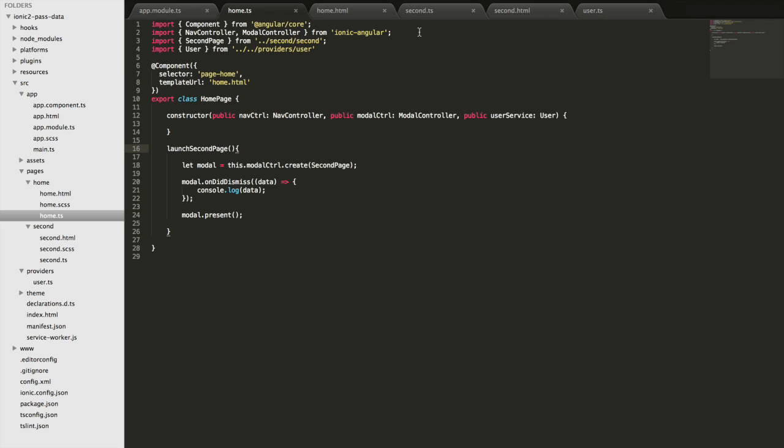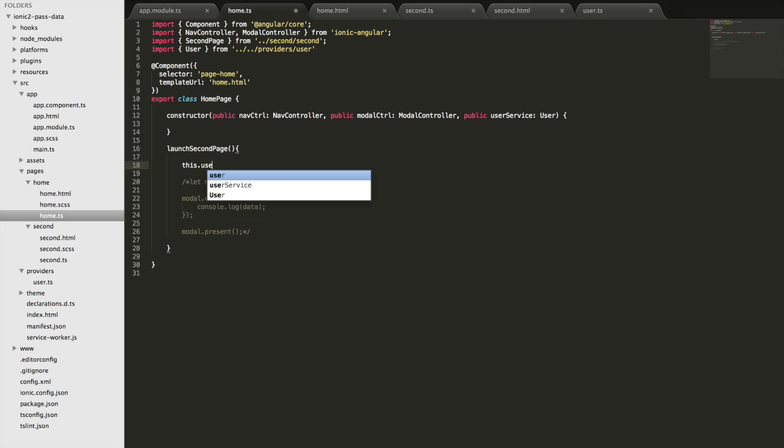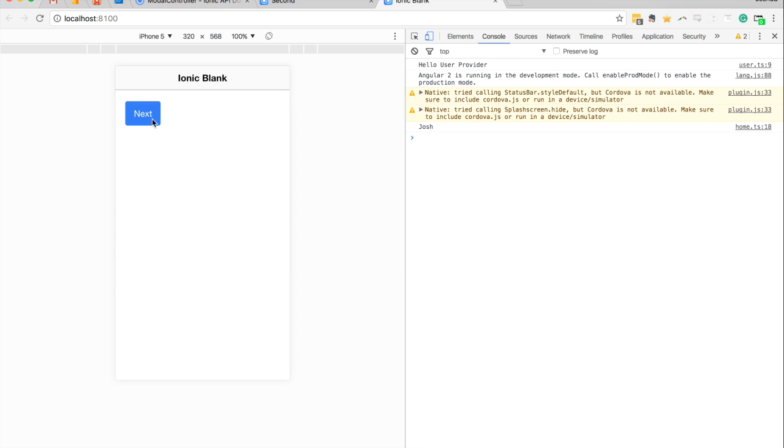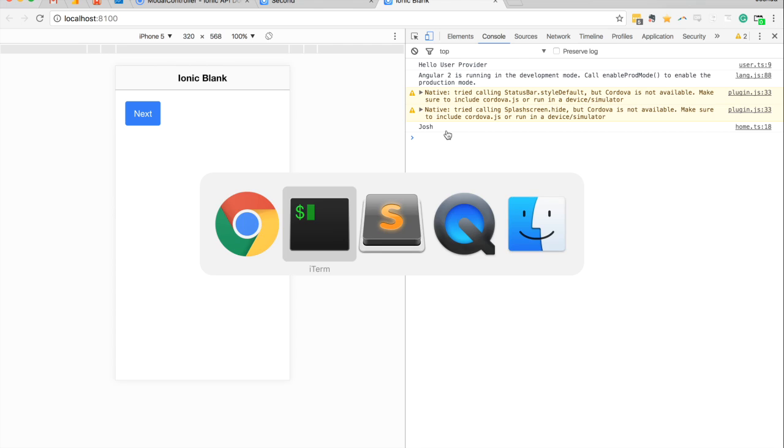And so what I'm going to do is I'll just hook into this launch second page function here, and I'll just delete this stuff for now. So all I'm going to do is access this.userService.username, and I'm just going to log that out. So if we jump back into the browser again and click on the next button, you can see that Josh is being output to the console here.